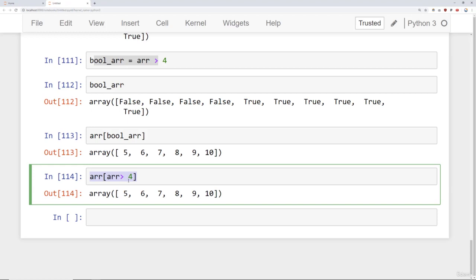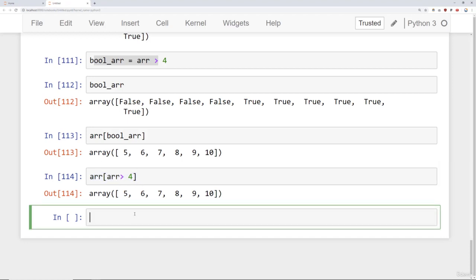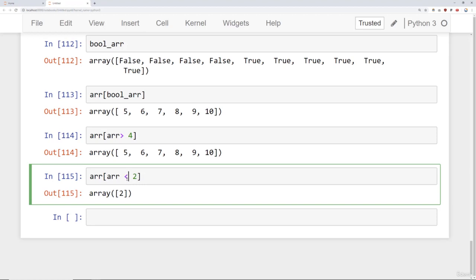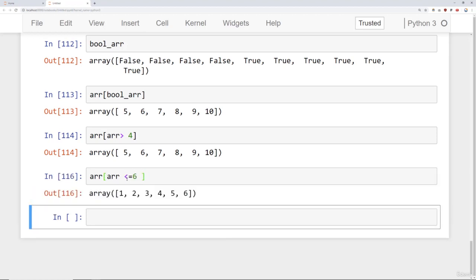And later on, we'll learn how to do multiple conditions, like less than 4, but greater than 2 or something like that. But for right now, we can see that we can just do very simple conditional booleans. So I can say, for example, where the array happens to be equal to 2. And in that case, it'll just return back one item, 2. Or I can say less than or equal to 6. Whoops. And then I get 1, 2, 3, 4, 5, 6.